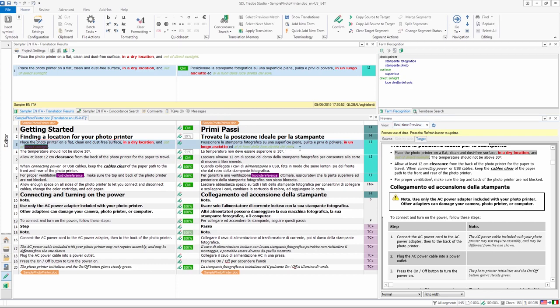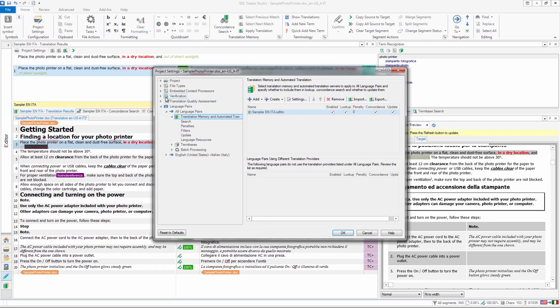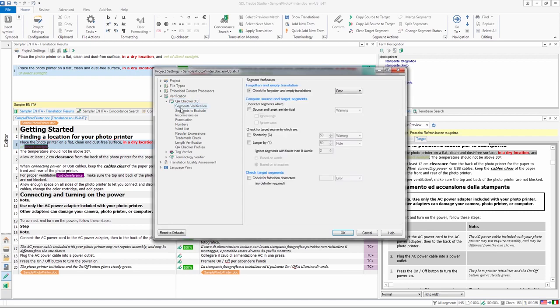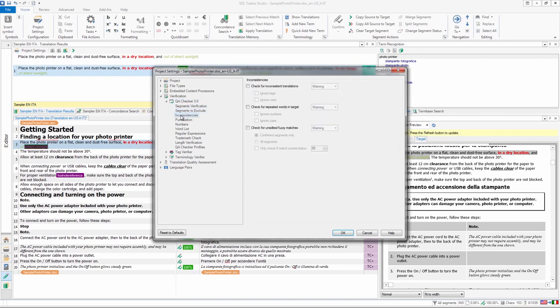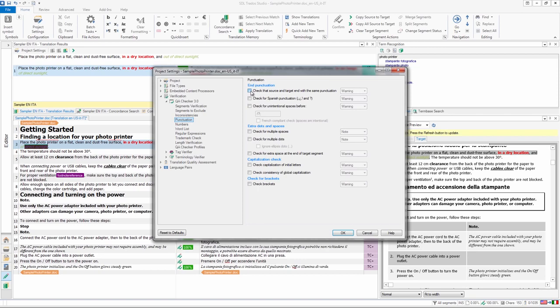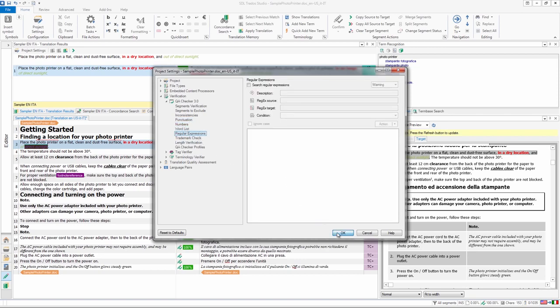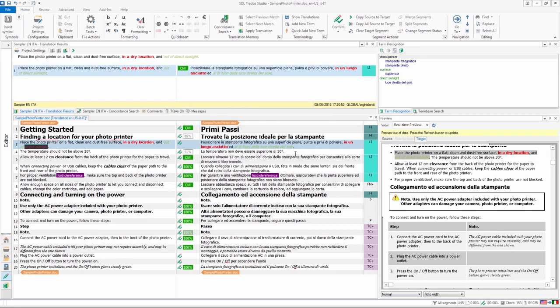Now let's verify the document. Click on Project Settings. Select Verification, then choose the QA checker. You can verify segments, inconsistencies, punctuation, and more. When you're done, click on OK. You are now ready to verify the whole document.